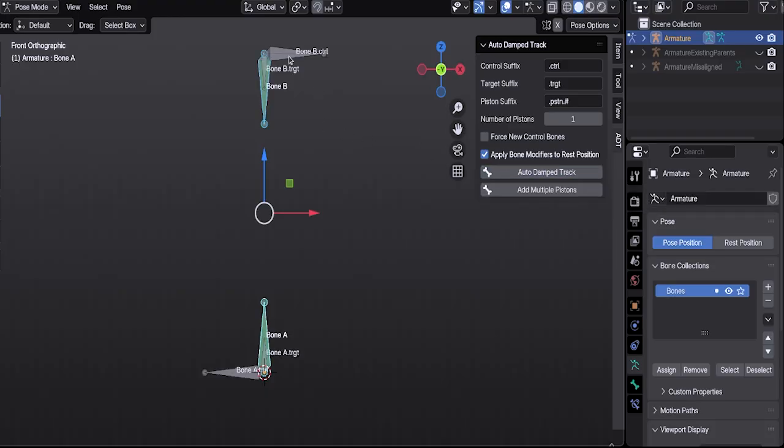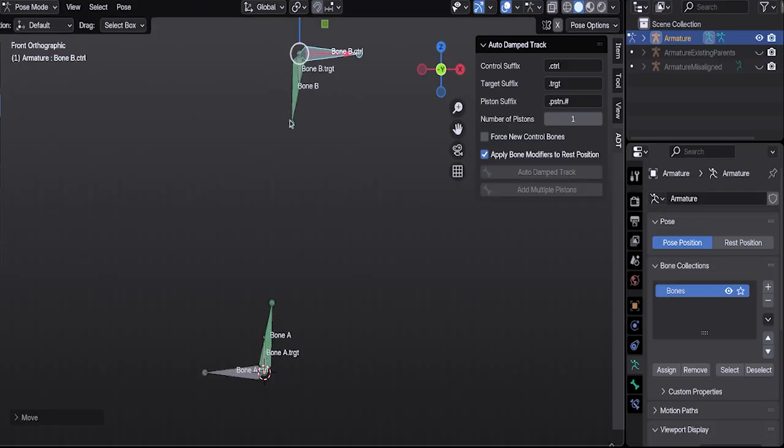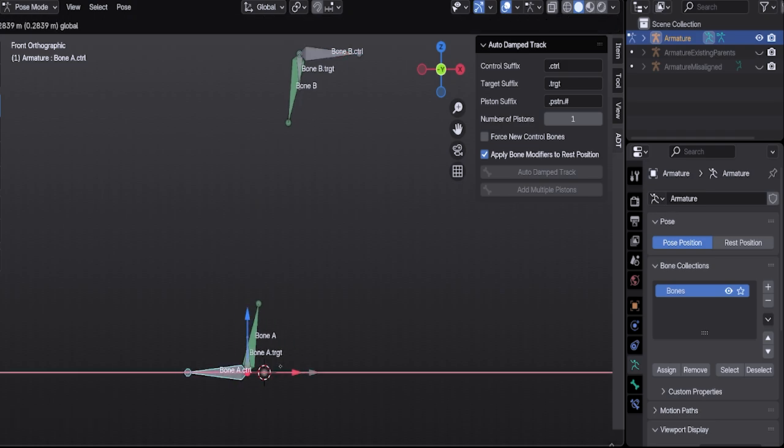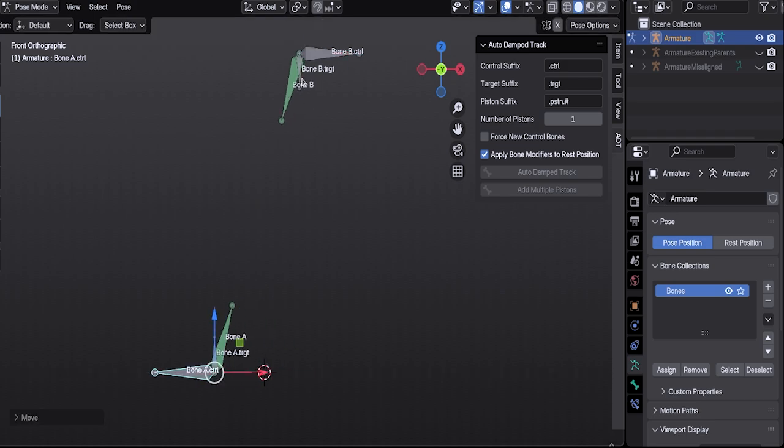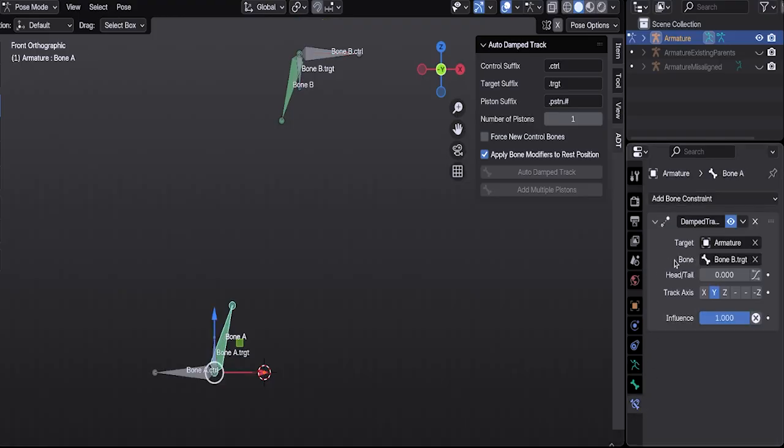You see that control bones were added for each original bone, with target bones parented to the control bones, as well as bone modifier damp track targeted to the newly created target bone.